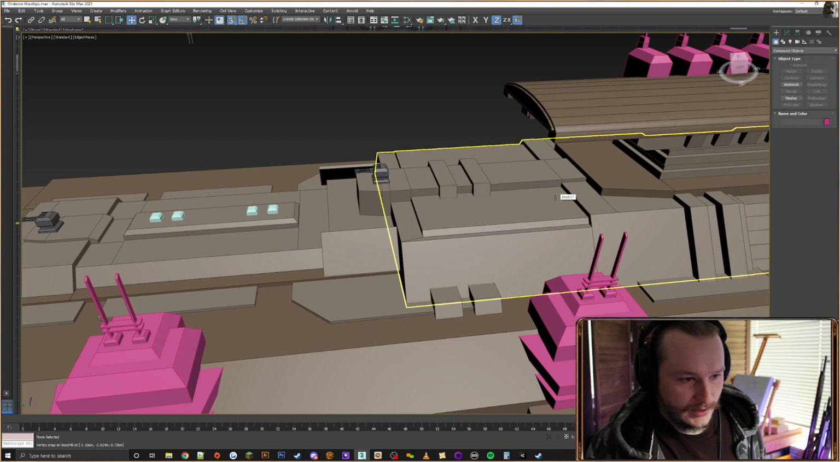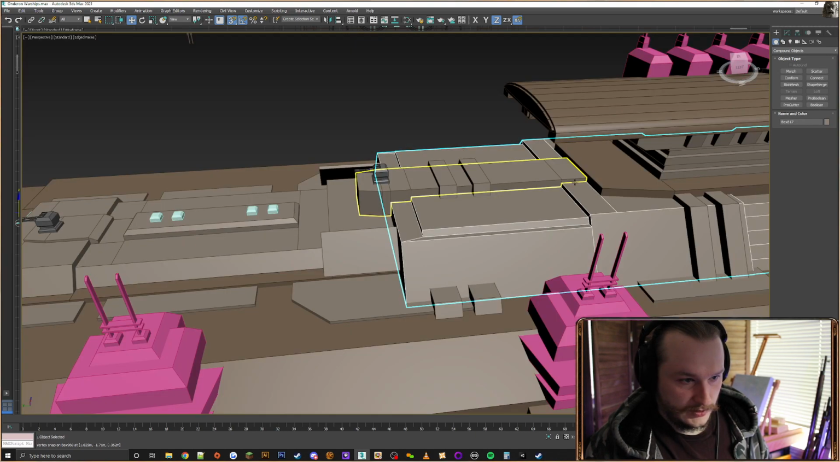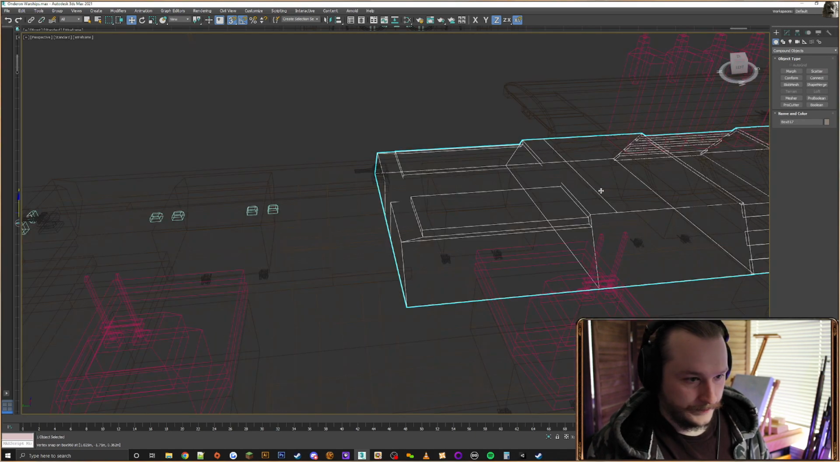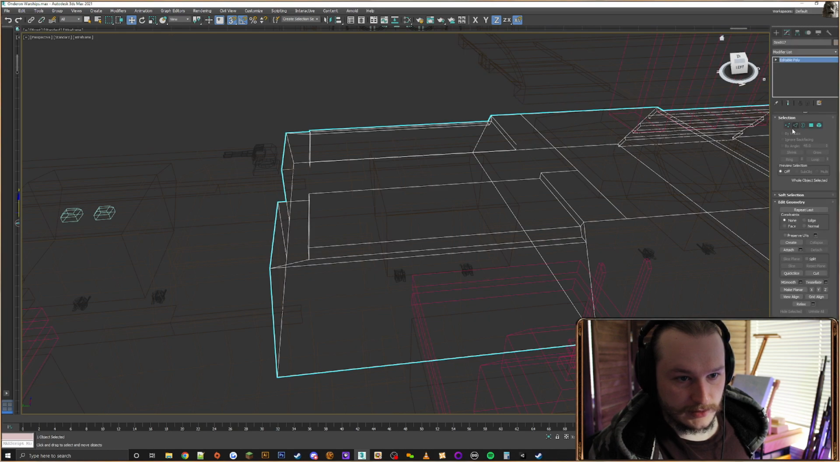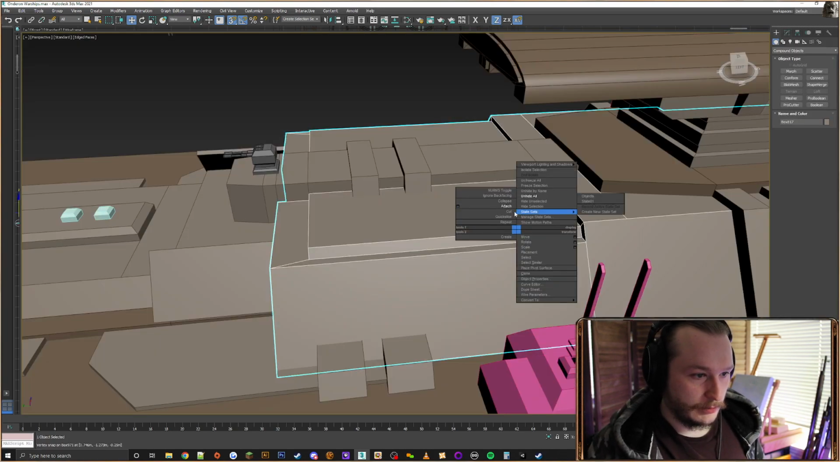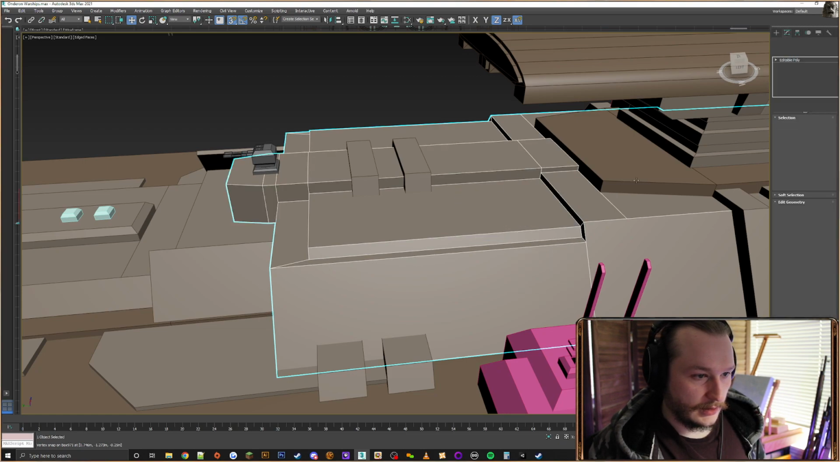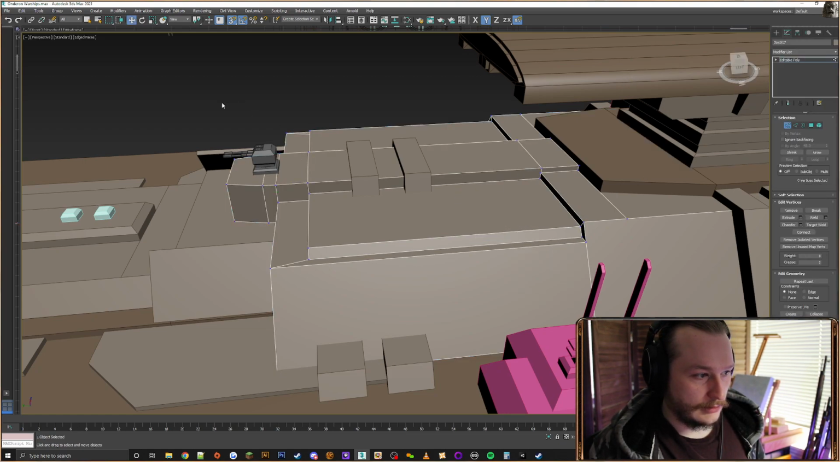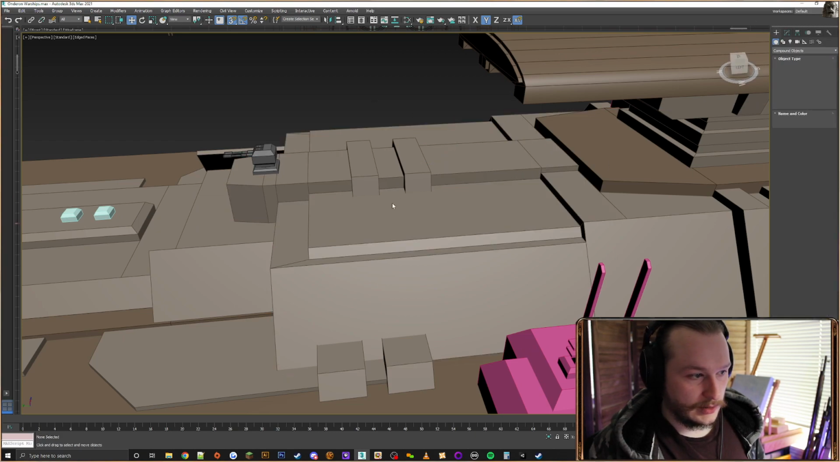Alright, in theory, this and this are ready to go together. This needed to have a connection, I think. Or does it? Okay, it does. Good. Alright. We're going to merge that and that, and weld that. Nice. Good.